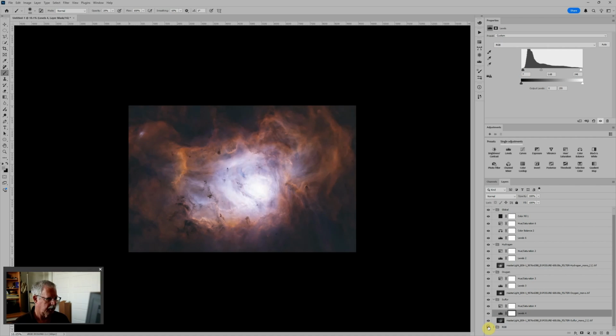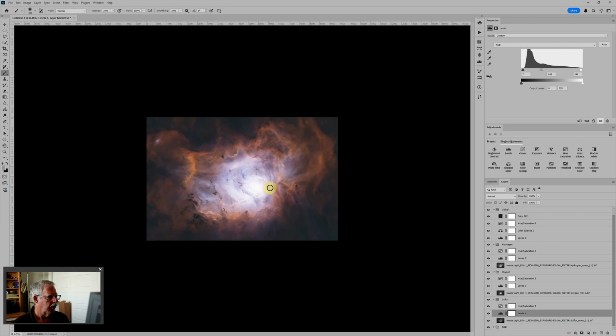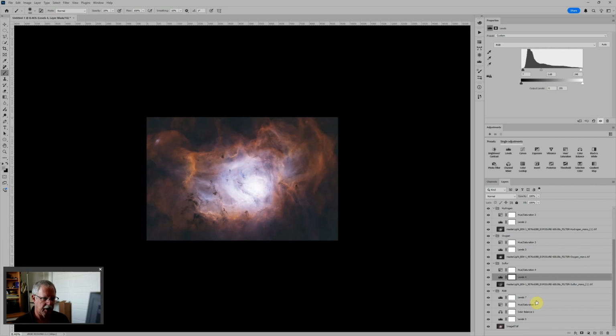And what happens when I turn on the RGB layer? I really like what it does around the perimeter. I don't like what it does in the core. So I'm going to darken it a little bit, and I'm focusing primarily around the outskirts here, because it's adding some nice texture and color, but the center is getting too bright.